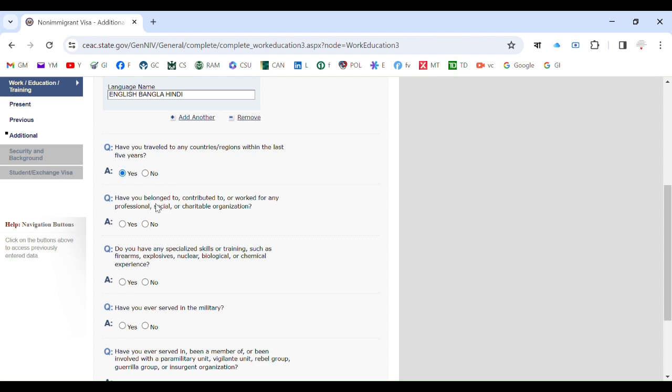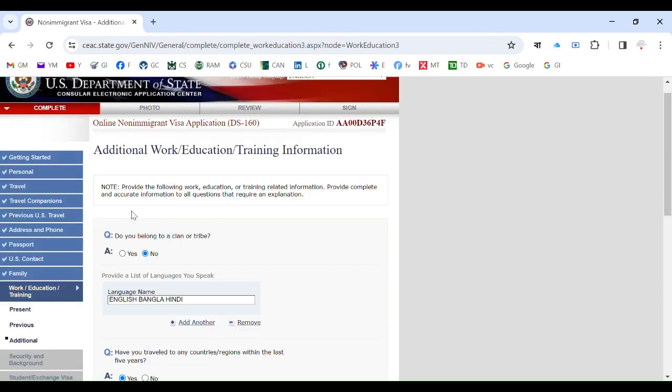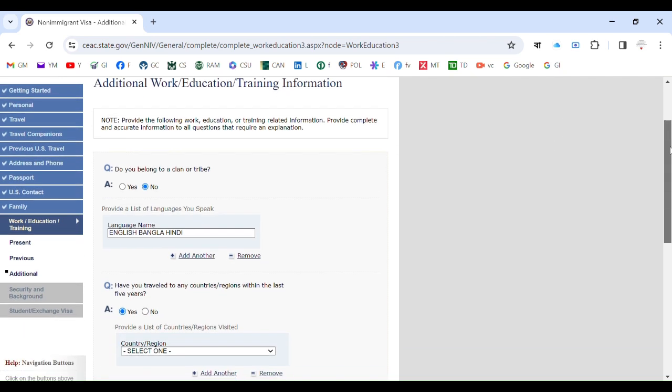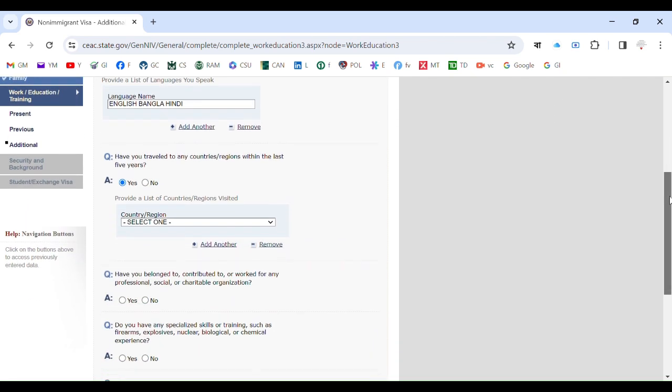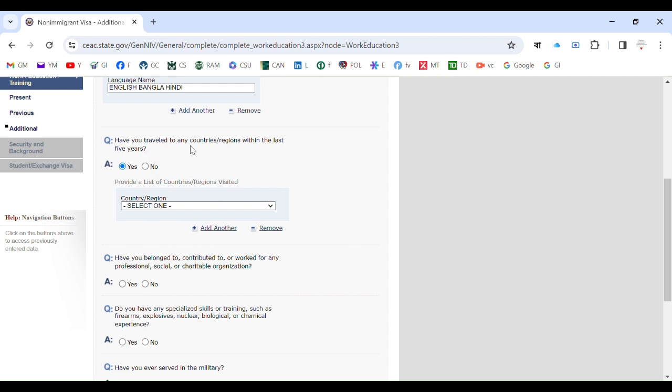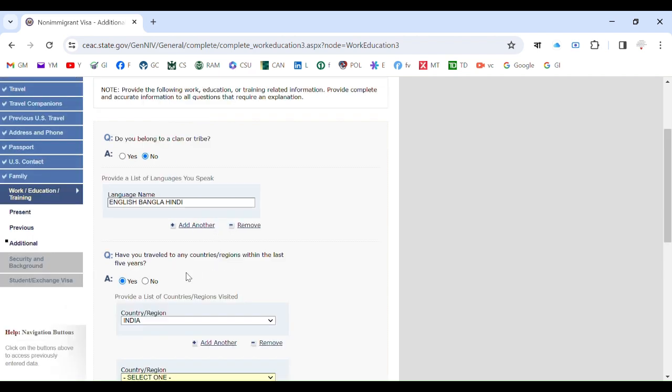Have you belonged to, contributed to, or worked for any professional, social, or charitable organization? Yeah, you have. Oh, okay. Have you traveled to any countries? So it is a drop down menu right now. So, for example, you travel to only one country. For example, this is India. So select India. All right. If you want to add another country, maybe you have also visited China. So you can go ahead and select China.